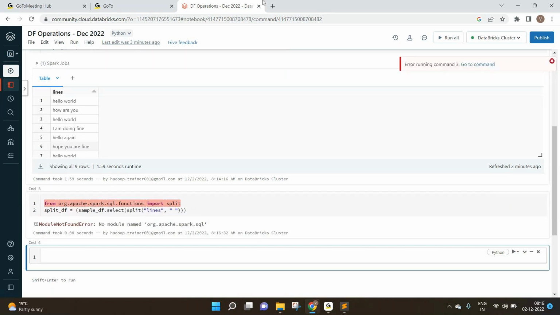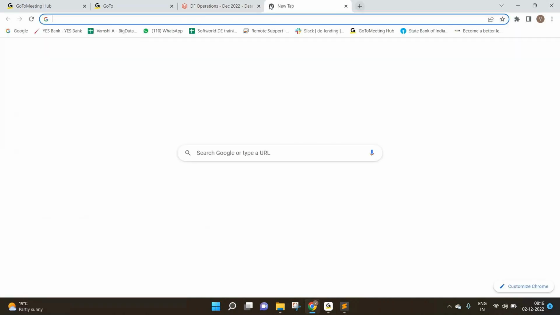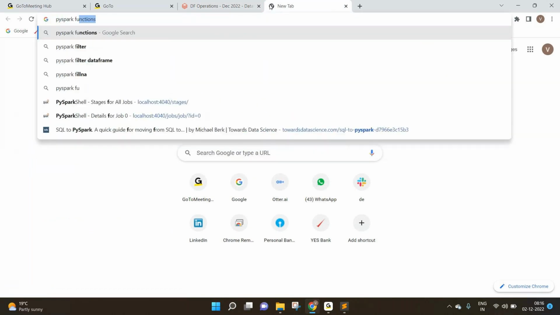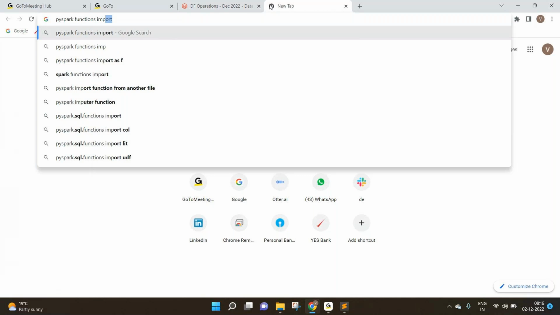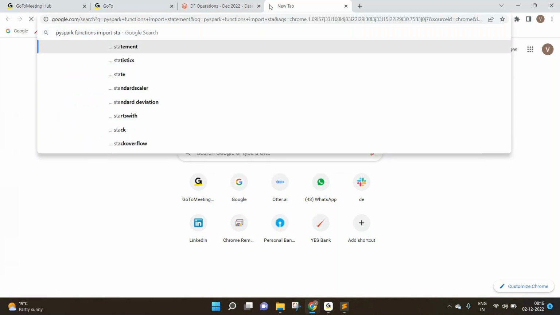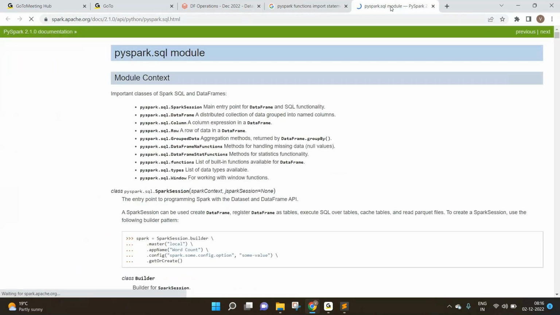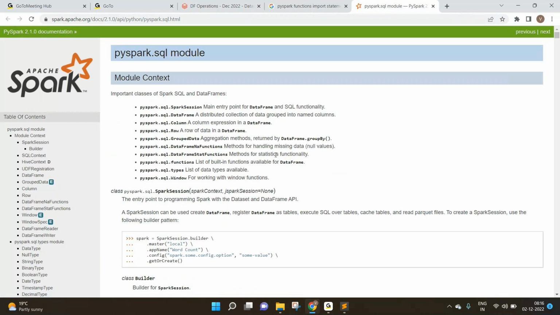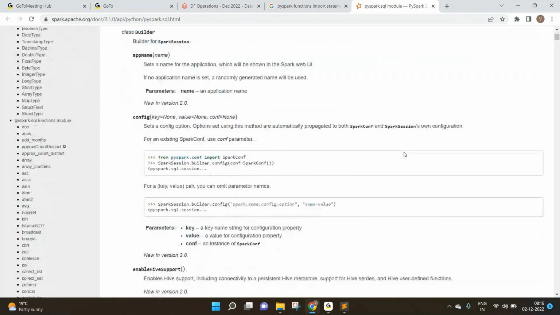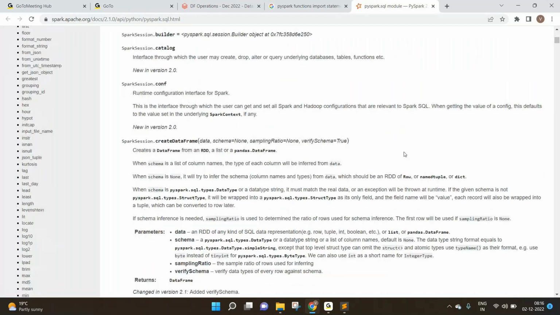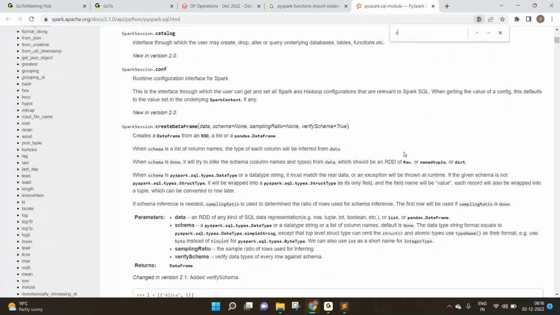One second. If you don't recollect it, it's pretty simple. Search for Spark functions import statement. That's it. Even I know it's very tough for anybody to remember everything. So just use Google and the documentation, right? If you open the documentation, you will find some hint. Just press Control F and then search for split.